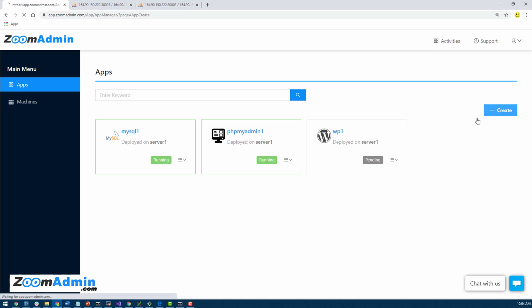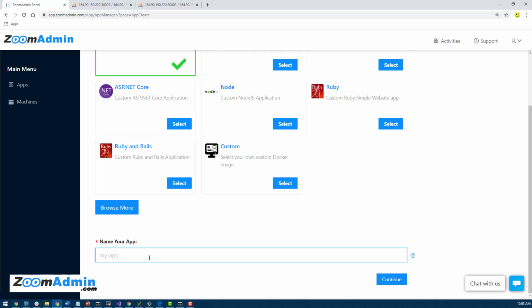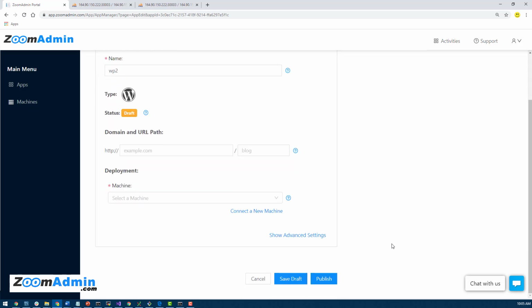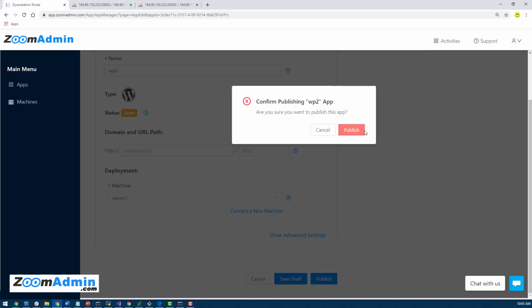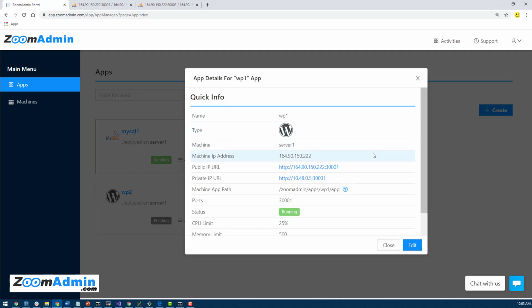In the meantime, I'm gonna create the second WordPress site here, so we can have that ready. WP2. Again, I'm naming this WP2, but you could give it more meaningful names for your websites or applications. And I'm gonna go ahead and deploy this as well, since I don't have to wait for the other one. I'm gonna go ahead and publish this as well. So now this is pending, but our WordPress one here is live, and this is the public IP.